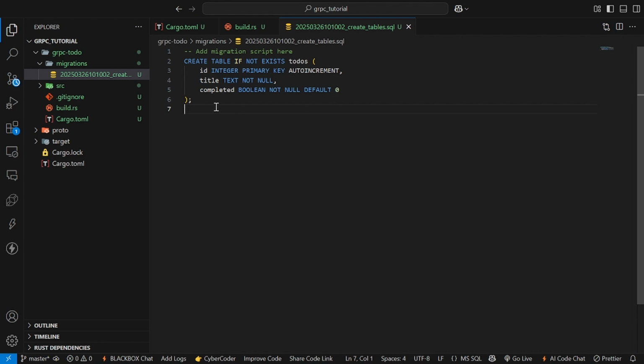Now let's break down what this code does. CREATE TABLE IF NOT EXISTS todos. This creates a table named todos if it doesn't already exist. id INTEGER PRIMARY KEY AUTOINCREMENT. The id column is our primary key and will automatically increment for each new entry. title TEXT NOT NULL. The title column is of type text and must always have a value. completed BOOLEAN NOT NULL DEFAULT 0. The completed column is a Boolean true/false value. By default, it is set to 0, false. Awesome! We've successfully created our todos table. In the next section, we'll write Rust code to interact with our database using SQLx.